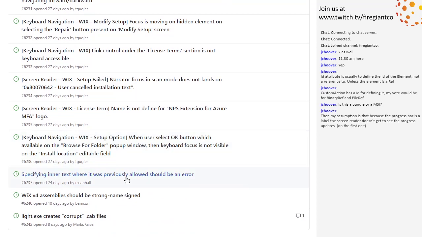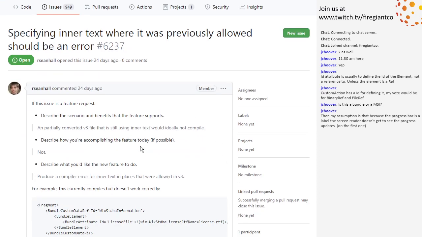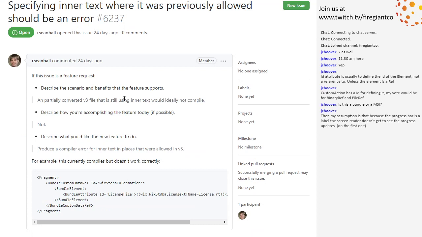Now we're down to Sean's: specifying inner text, whereas previously allowed, should be an error. Yes, we should definitely do that, and we probably should do that for 4.0 preview 0, because this is probably going to catch a lot of people. I know it caught Sean by surprise, I think, right?